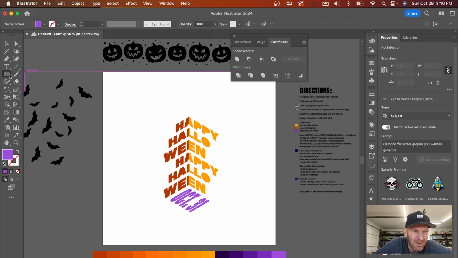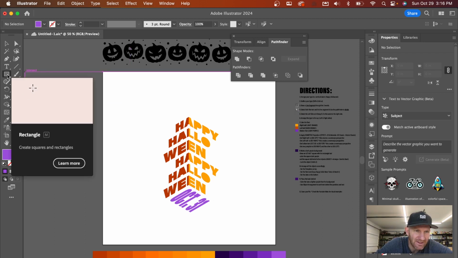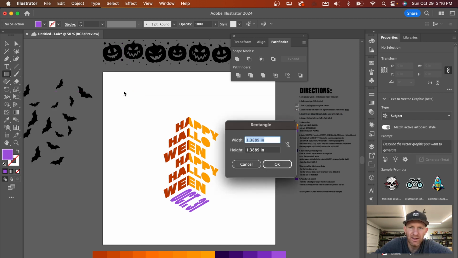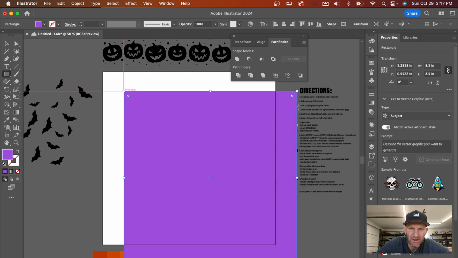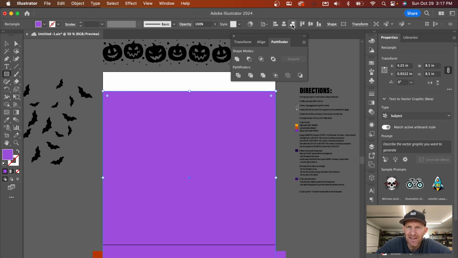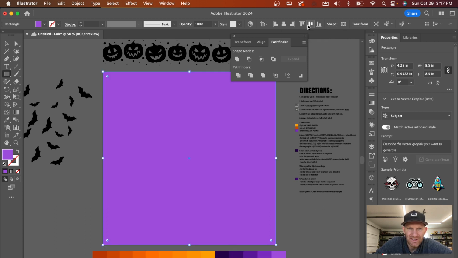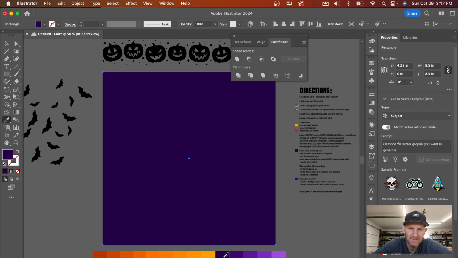So I'm going to get my rectangle tool out, hotkey M. I'll click once, and that brings up a dialog box to set the width and height. I know my artboard is 8.5 by 8.5, so I entered that in, hit OK. I can use my alignment tools to put it right on the center of the artboard. So horizontal align center, vertical align center. I'm going to eyedropper the darkest purple because this will be the background.